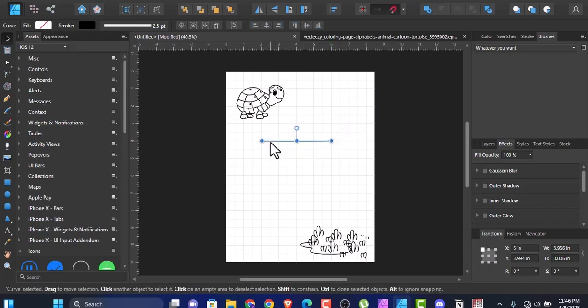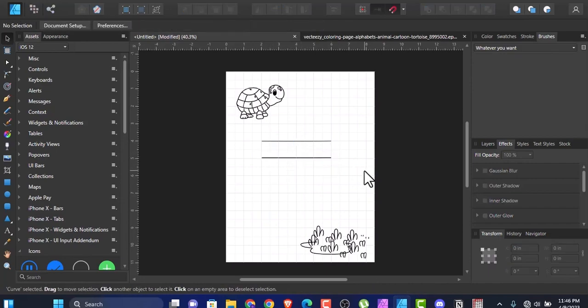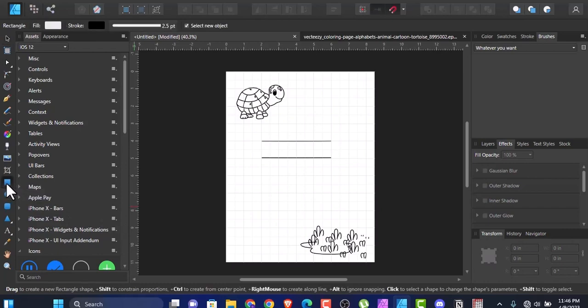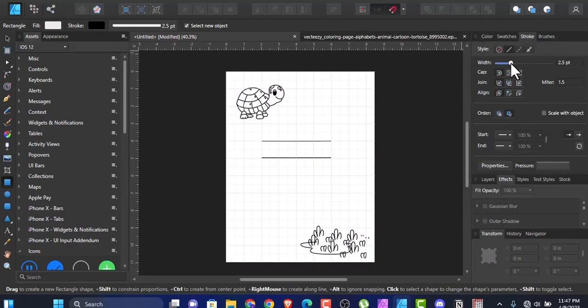Let's duplicate this. Okay, this is duplicated now. At this point, all you have to do is come to the rectangle tool, or you can click M on your keyboard to generate a rectangle tool. Then this is what you do. Come to stroke first of all, then make your stroke to be 0 pixel, then draw your rectangle.